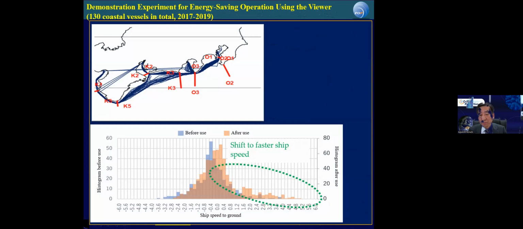Some vessels were equipped with monitoring devices, and their ground speed was also measured before and after using the current forecast for several months on the experimental route. In this figure below, we can see that the distribution of orange, which indicates after the use of the current forecast, is shifted to higher ground speed compared to the distribution of sky blue before the use of the information. Quantitatively, a fuel savings of 2.7% was demonstrated.